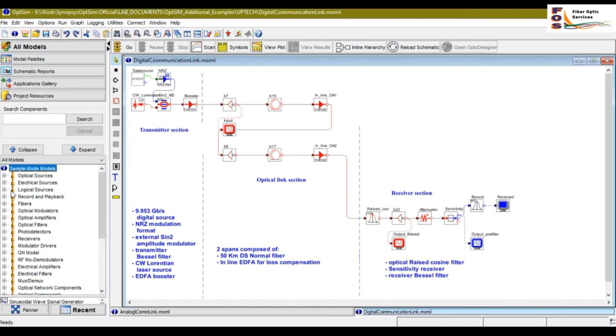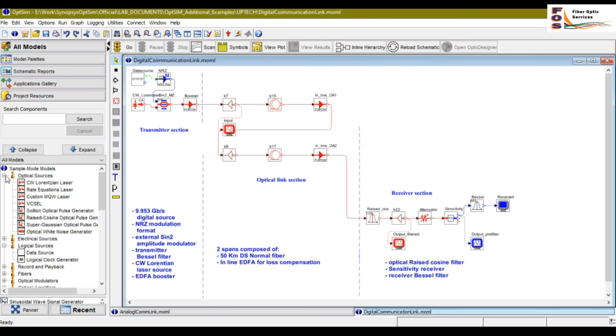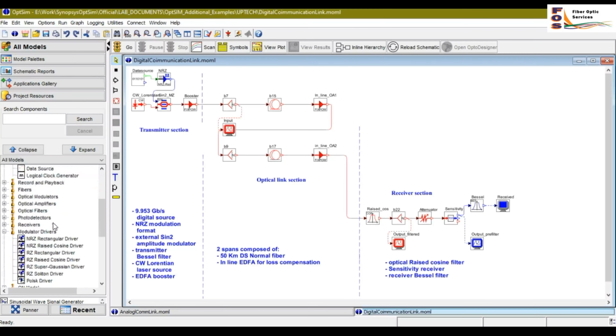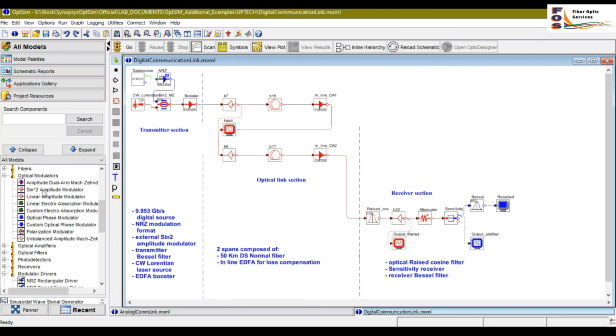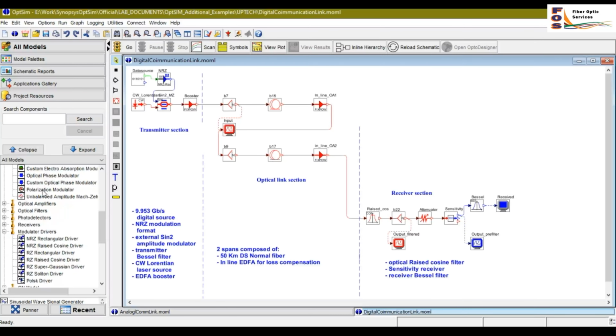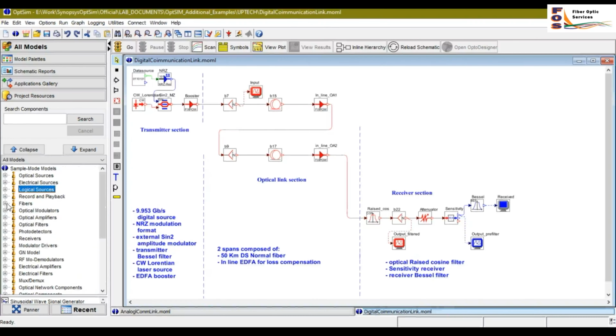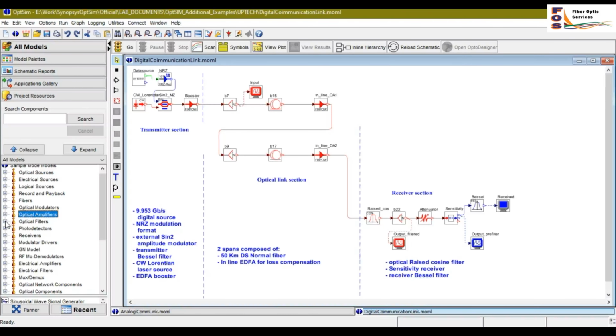So if you go to the logical sources, there you can find the data source. You can go to the modulator driver section, and there you can find the NRZ rectangular driver. Under optical sources, you can find the CW laser source, and under optical modulators, you can find the sine square amplitude modulator. If you go to the optical amplifier, which is a fixed output power amplifier, you can get the optical fiber from the fiber section. You can find the optical filters that are used from the optical filter section. So you can find the raised cosine optical filter here.